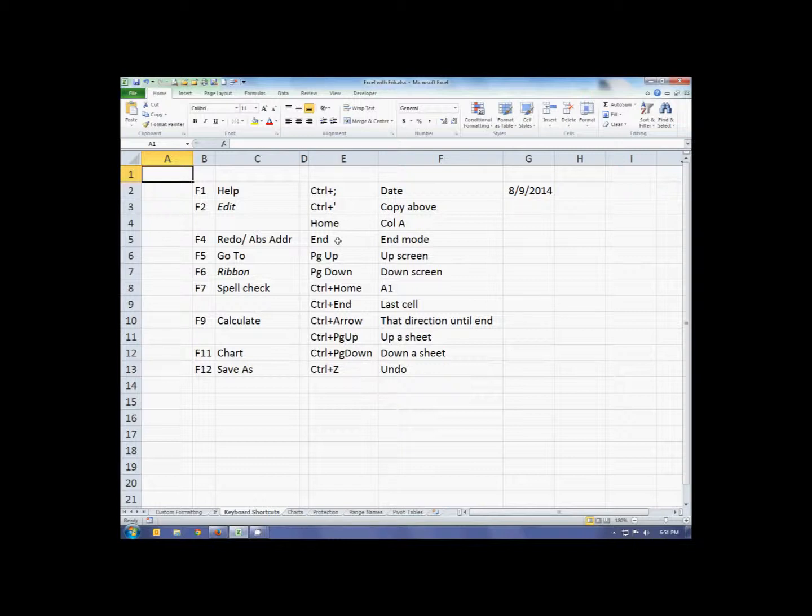Control and End will take you to the last cell. The last cell is as far to the right of the spreadsheet and as far down as the spreadsheet goes. Now realize if you had a bunch of data and you deleted that data by tapping the Delete key, the spreadsheet still goes to those cells even though they're empty, and it may take you farther than you expect because there was data there at one time.